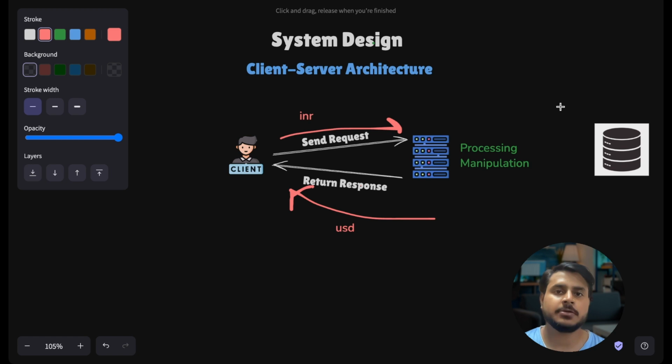Now let's talk about the 2-tier, 3-tier and N-tier architecture. This is known as a 2-tier architecture when there are two components. There can be a 3-tier architecture when the server is also interacting with the DB, when the client is requesting something and the server is doing a third-party API call or a DB call. This is known as a 3-tier architecture.